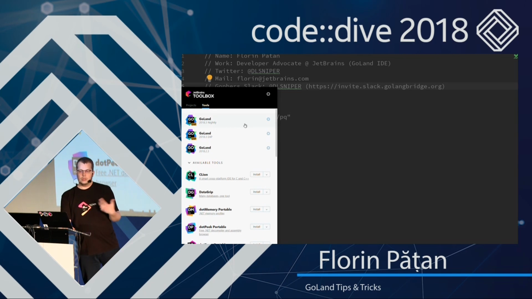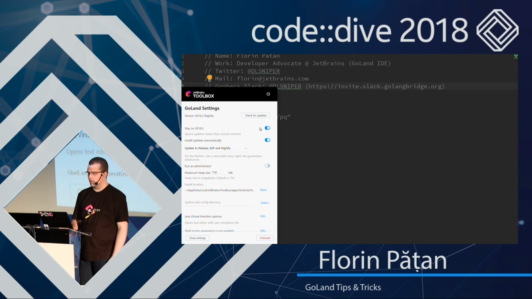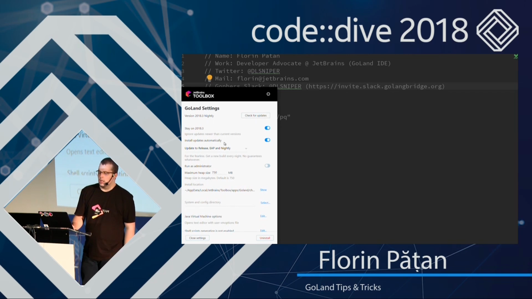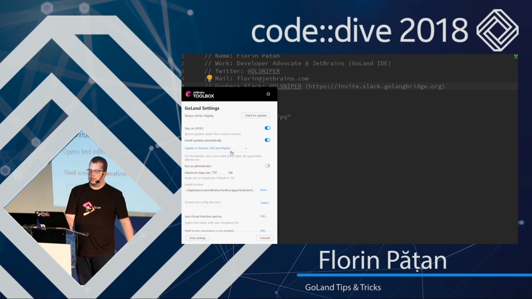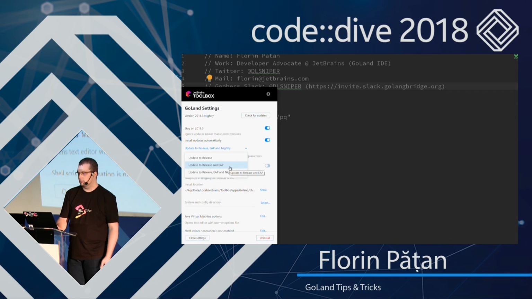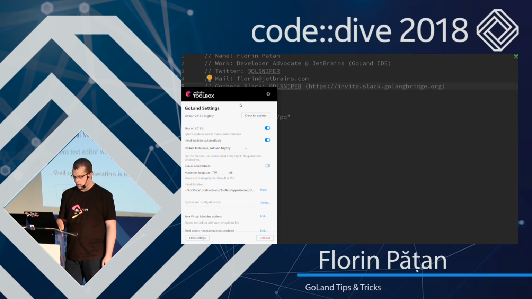Once you install an IDE, you also have a few other options, such as staying on the current major version at least, installing the updates automatically so that you don't have to keep track of them, and choosing other properties such as which version to install. For example, this one is on nightly, but you can also choose to install EAPs or just the release versions. So that's the toolbox.